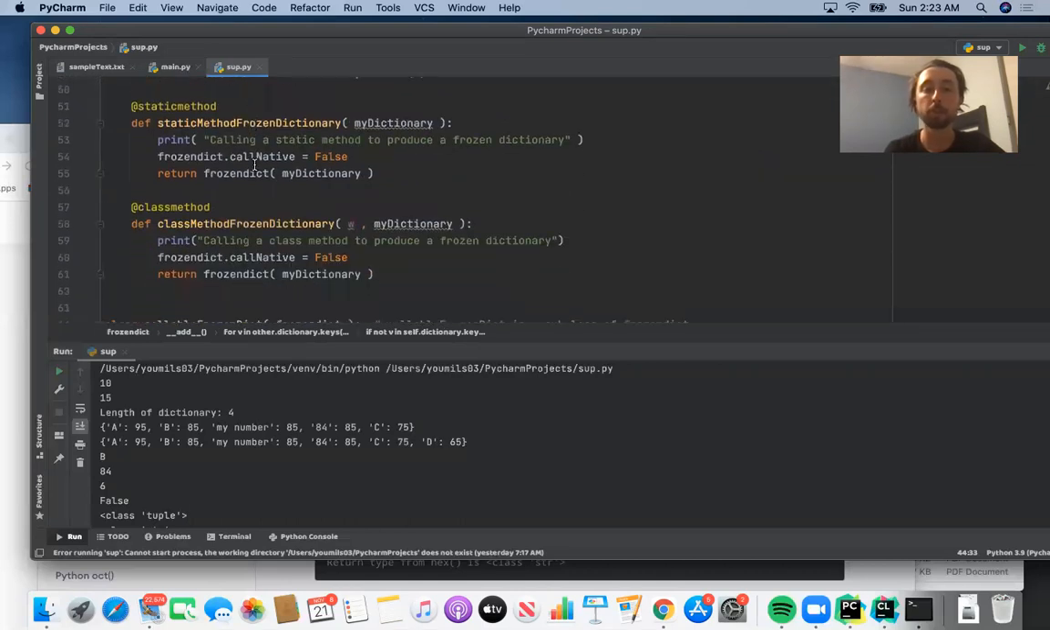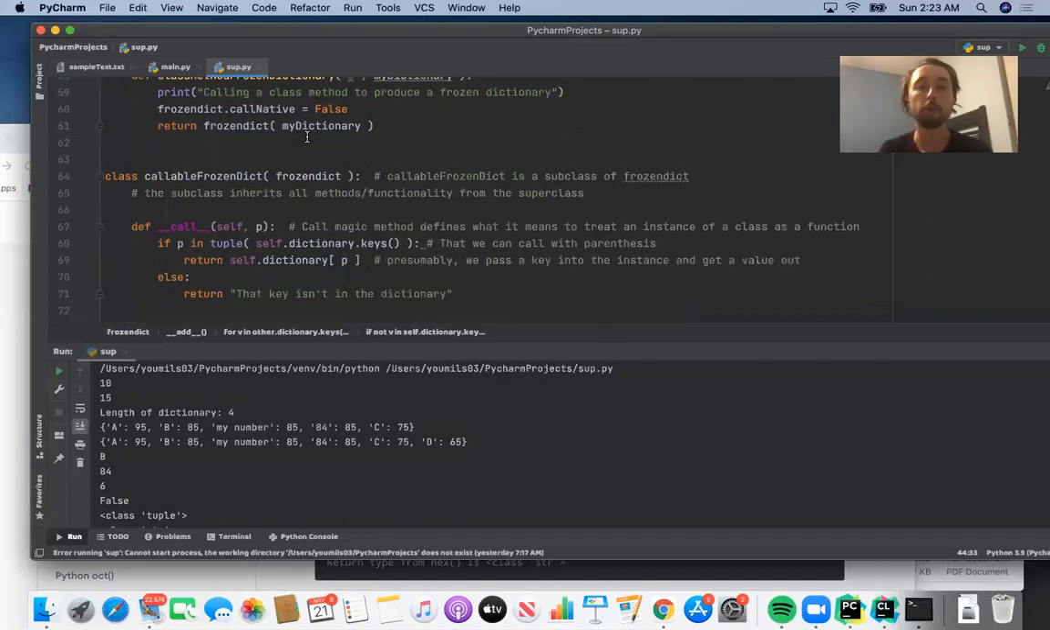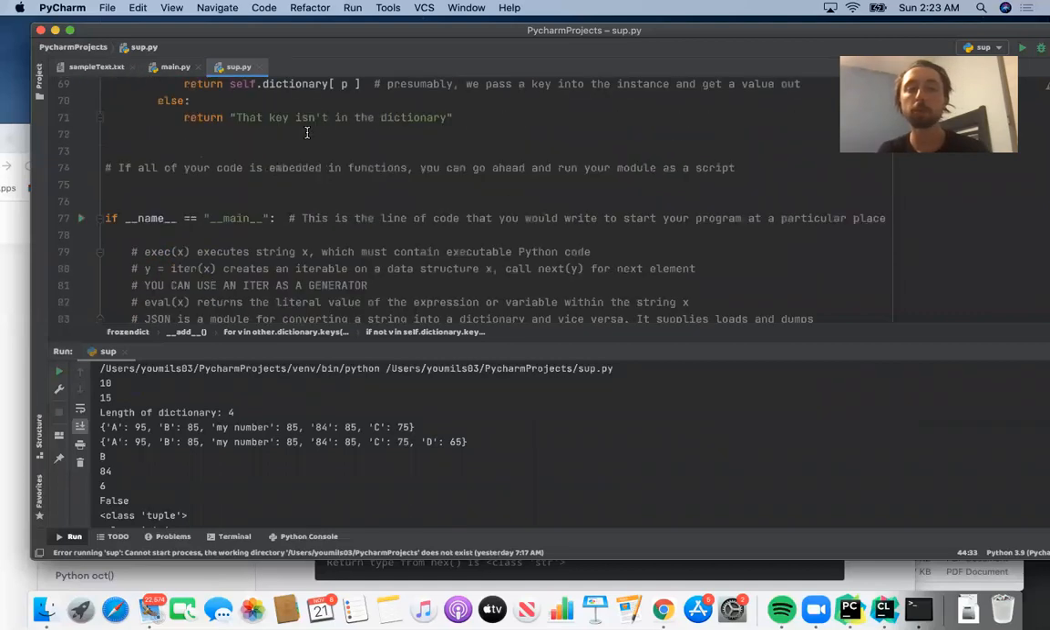And then we have a class method and a static method, which respectively create an instance of the class. So they would just say return frozen dict of my dictionary, depending on what dictionary parameters brought in to either of those methods. But those are static methods and class methods, and now we've seen ample examples of that throughout this curriculum. And then we also talked about a subclass, right?